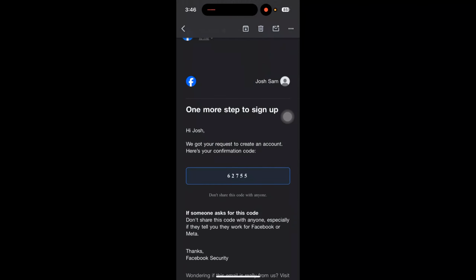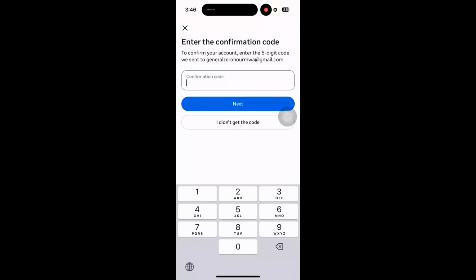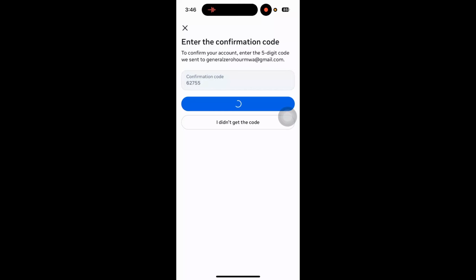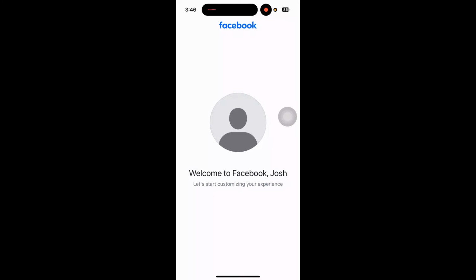And then you need to fill 5-digit code for the Facebook. So you can check the email and click the 5-digit code from the Gmail and then click next.